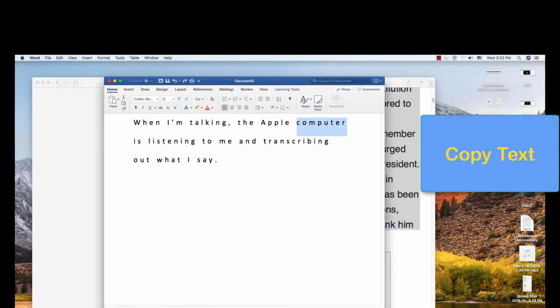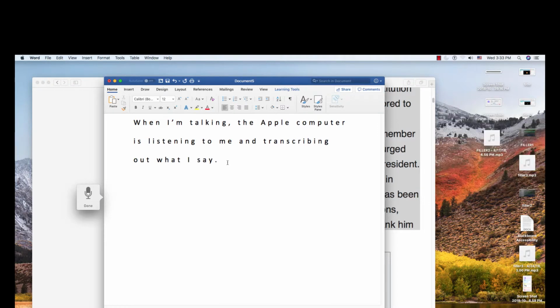Back to my Word document. Turn on the voice command. New paragraph. Paste that.